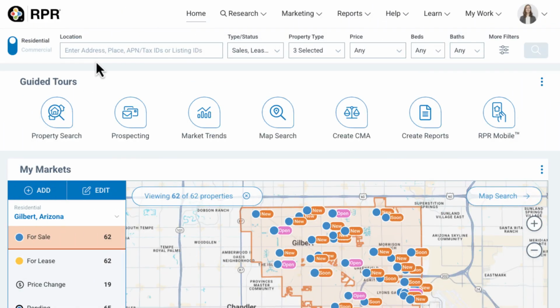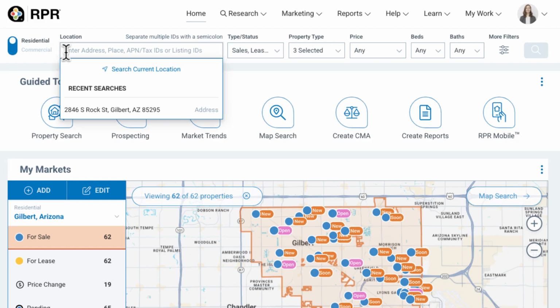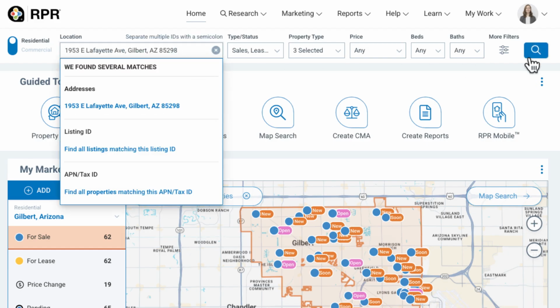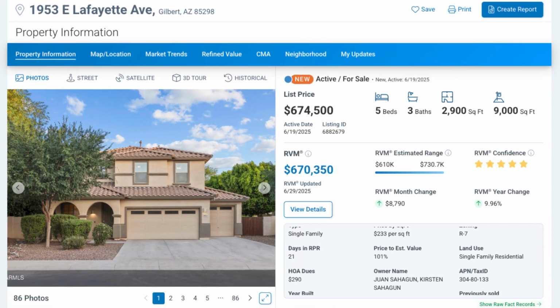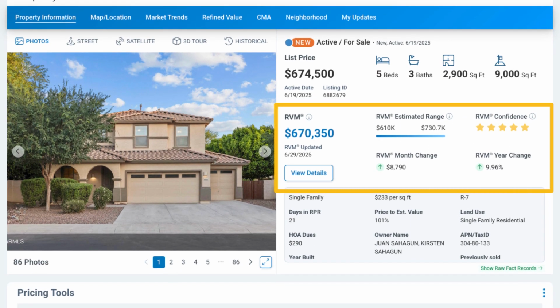From RPR's homepage, begin by searching for your subject property. You'll arrive on the property details page. One of the first numbers you'll see is the RVM. It's created by combining several different automated valuation tools, each using its own unique formula. While it's not a final price, the RVM is a solid starting point for talking about pricing with your clients.